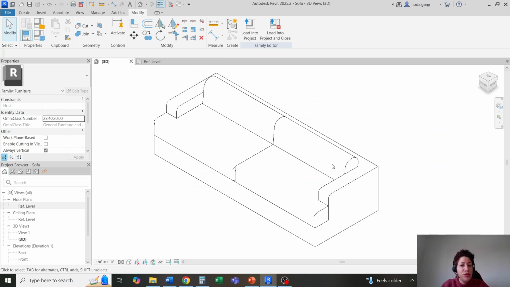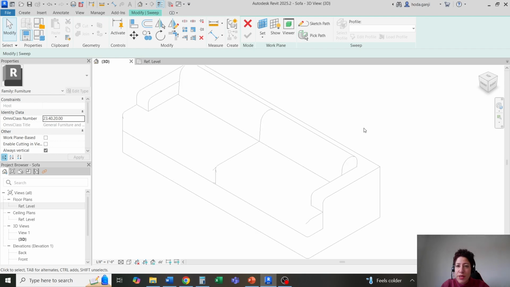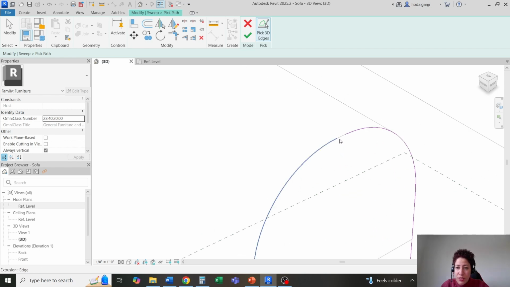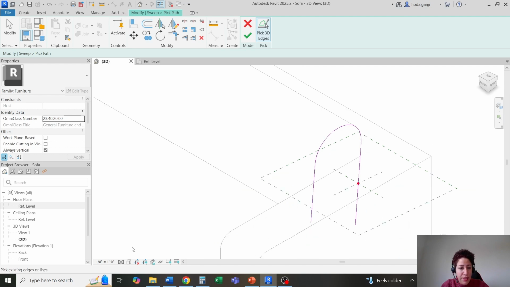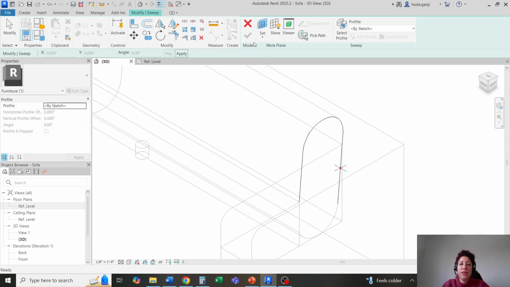I need another sweep on the right side. Create void form, void sweep. Pick path. I'm gonna pick this edge, this little part up here, this edge, and this one. I'm gonna put this on wireframe. That should be good. I'll check the box for pick 3D edges, edit profile.